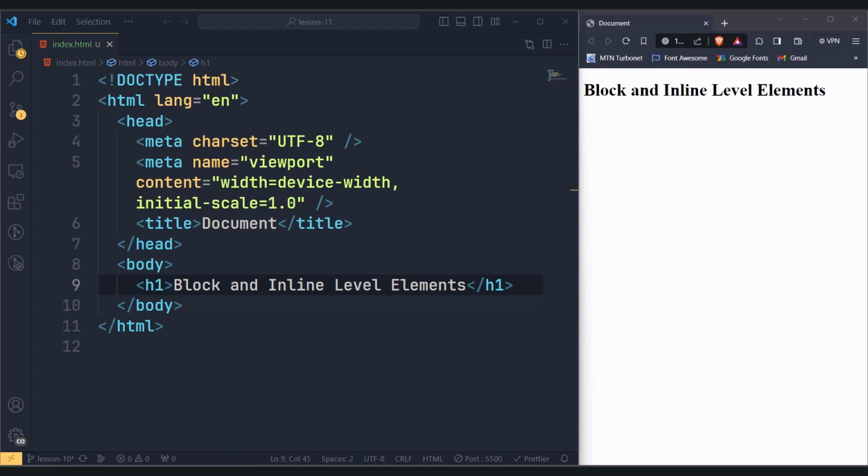When we talk about block level elements, these are types of HTML elements that are rendered on the page based on the following characteristics. 1. The elements start on a new line. So in my index.html file here, I just have this h1 element, which is a perfect example of a block level element. So block level elements always start on a new line.